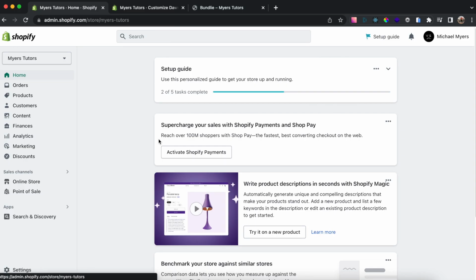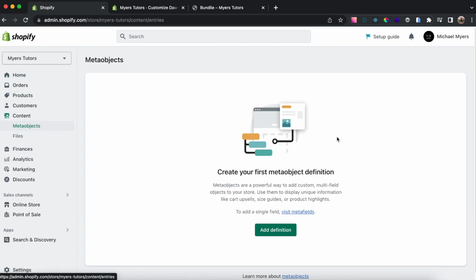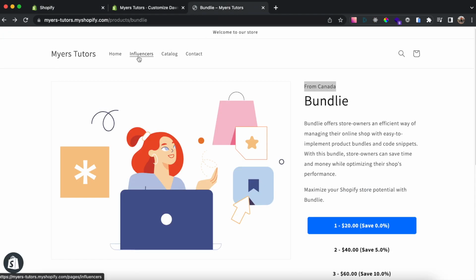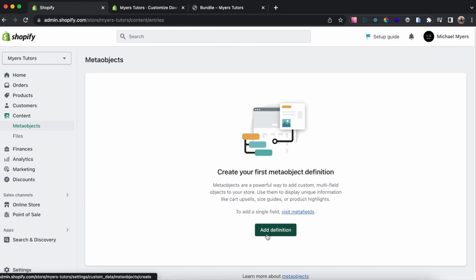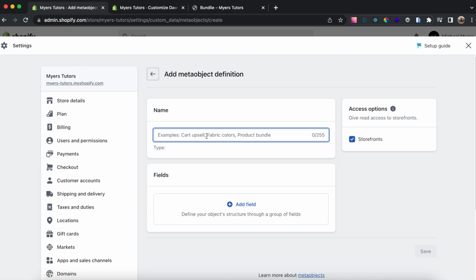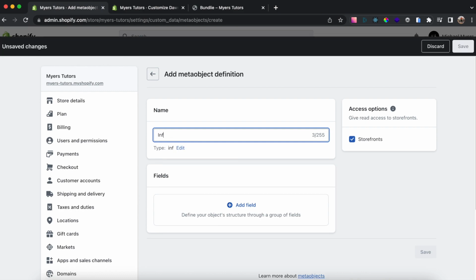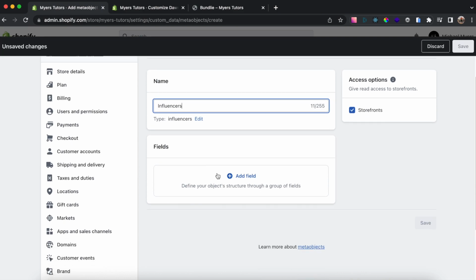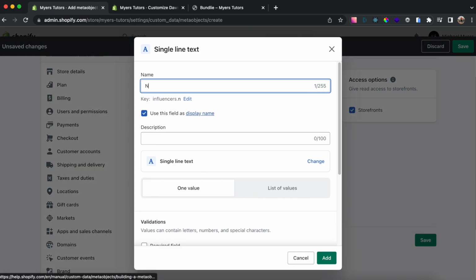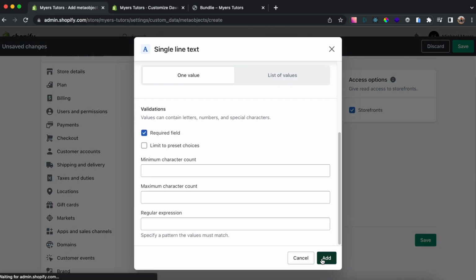To open the Metaobjects admin panel, you have to open Content and here you will see a Metaobject page. I will create influencers for my Shopify store. So I created another page and now I want to show an influencer name after the location here. So let's click and add a definition. It's going to be influencers. Like so. Go into fields, and here will be a name, it will be a required field, yes.